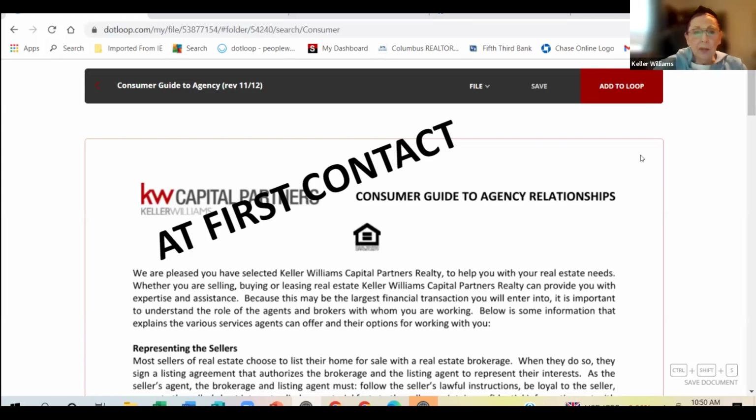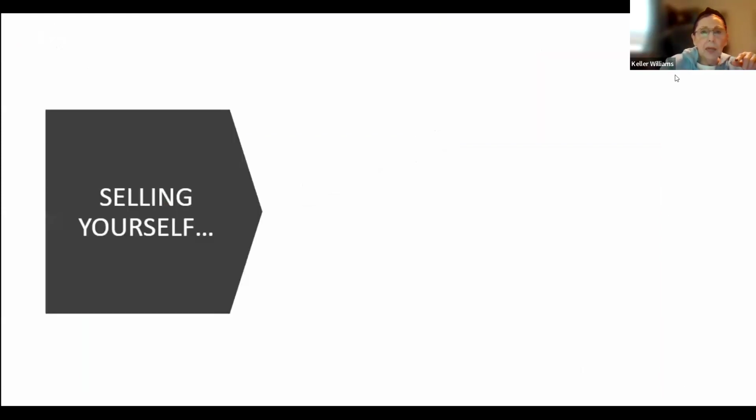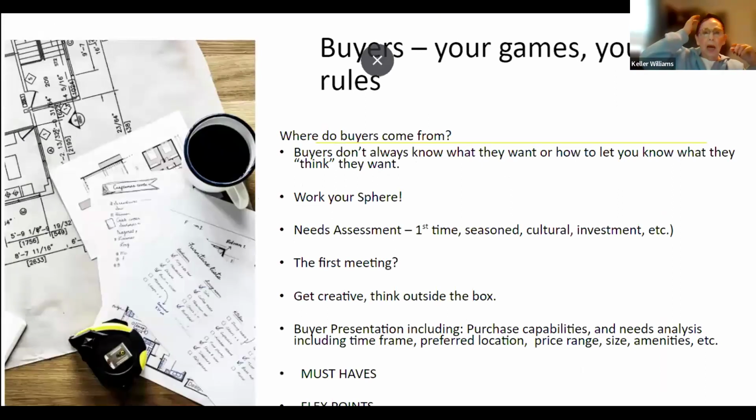If you go down and look at this document, the Keller Williams document is going to be different. This is a generic one. All right, let me get rid of that one. Look at what it says there, and it fully explains the role as a buyer's or seller's agent.